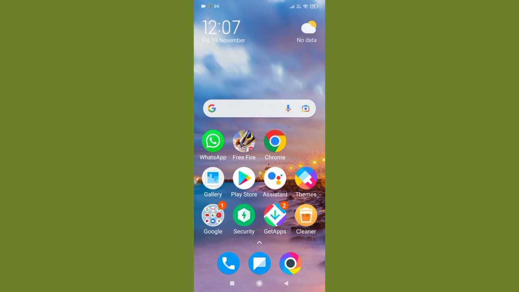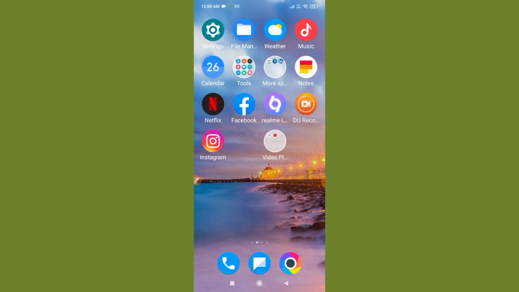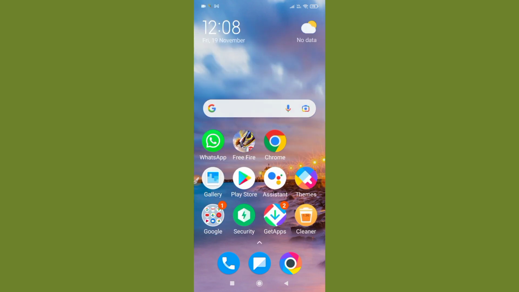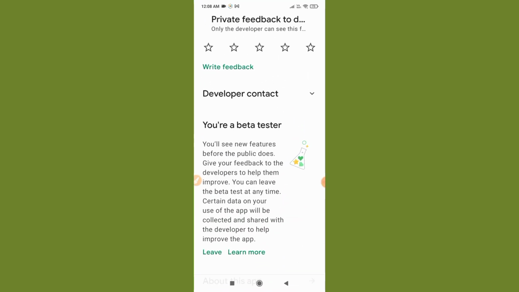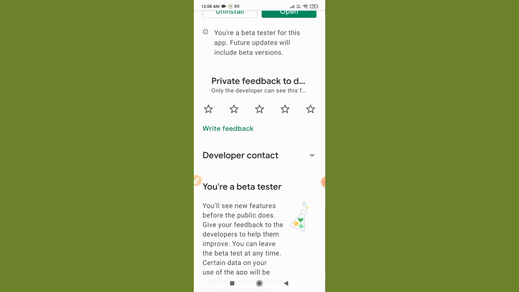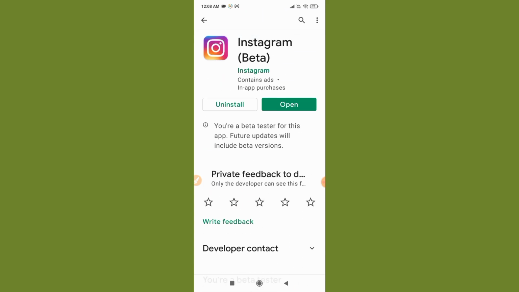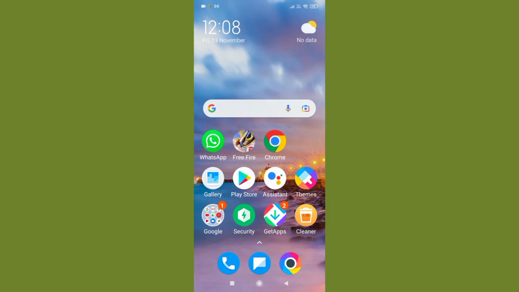So guys, after this also, if it is not available, then what you need to do here, I'm gonna show you. You just need to delete your Instagram app, and then go to Play Store, and once again download this application Instagram, and then you have to switch off your phone and then switch it on, and then the Reels option will be 100% available on your device.